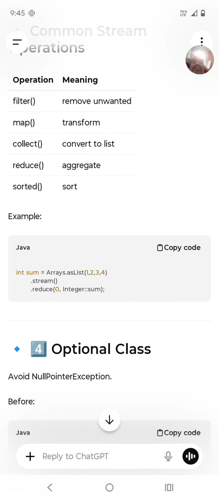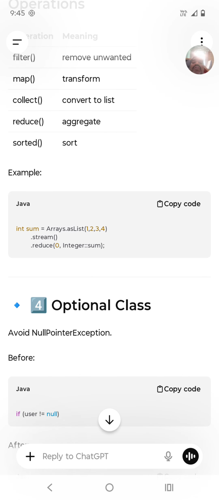Now let me explain a simple example here. I want to sum up the elements of an array list. How can I do that? You can see here. I'm going to declare a variable int sum equal to Arrays.asList of 1, 2, 3, 4. I'm making it a stream of data. I'm streaming it. So when I call stream, the data will actually flow like a stream. Then I want to aggregate the data.